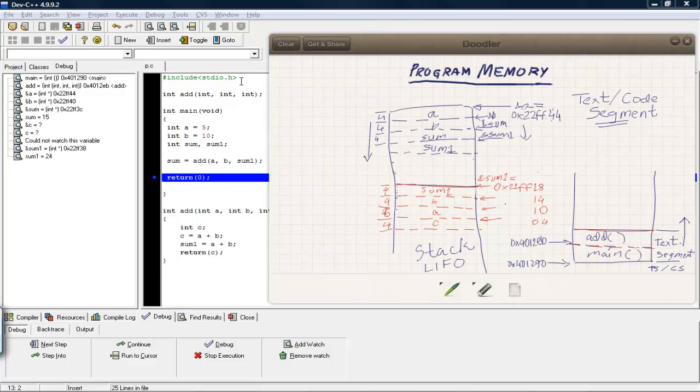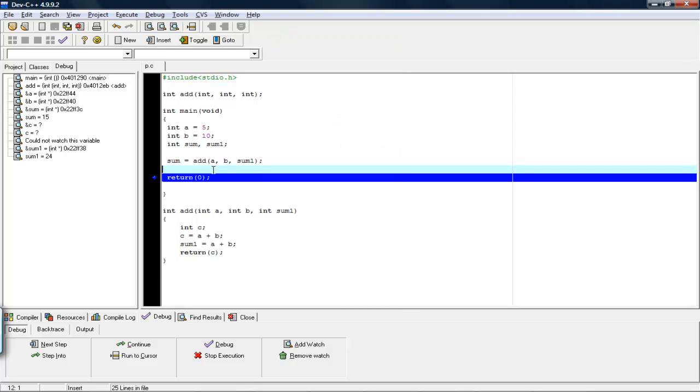Now as we discussed, let's proceed to the next variable type, which is called static and global variables.